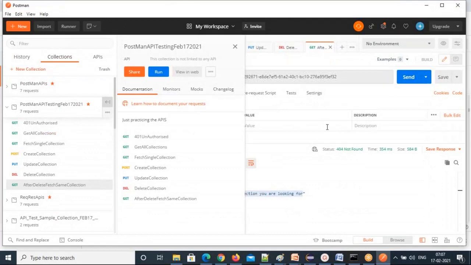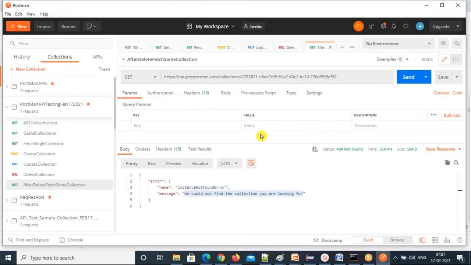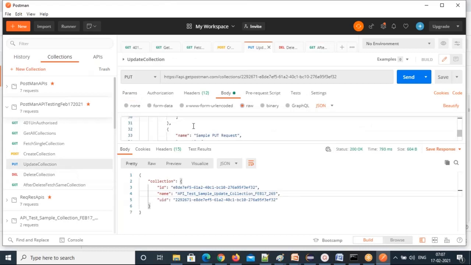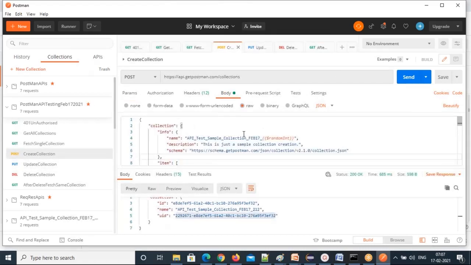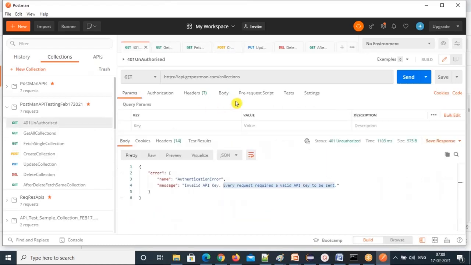But I don't want this, right? Now my test cases are failing. So the update collection is failing. Whatever the post collection creates, that UID you need to pass to the put collection, right? So this UID you need to pass to that. But first let's add test cases for all of them. We didn't add any test cases.